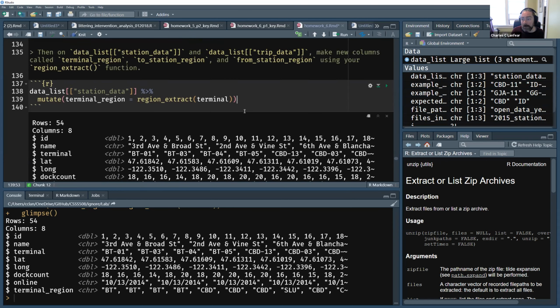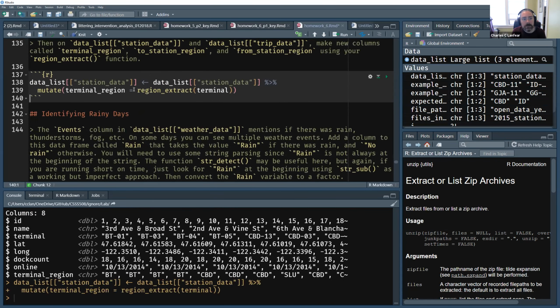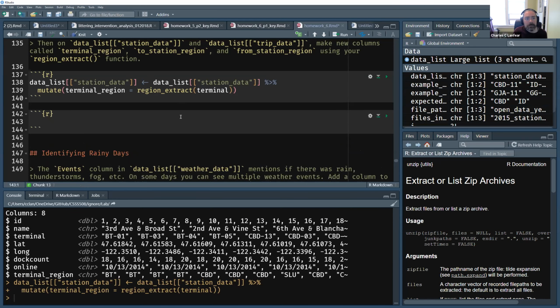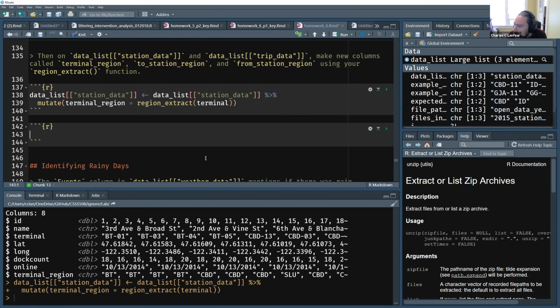If I want to assign this back to the station data, right, I'd have to go like this, add the column in by doing an assignment. Okay. So now our station data has a new terminal region column in it. I'm going to do another chunk here. Now, I get an error: problem with mutate and input terminal region. Terminal region must be size 54 or 1. Strange error. We got the exact same strange error. Must be size 54 or 1, not 2.